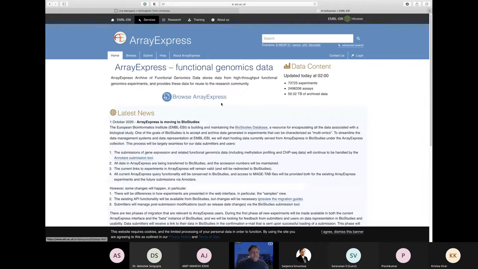So there's always a news page at the beginning, so you can see here ArrayExpress is moving to BioStudies, and that's a major point, and so this will become BioStudies in a while. It will just be redirected from ArrayExpress. So the tools and techniques will probably remain the same. It's just a different branding almost.